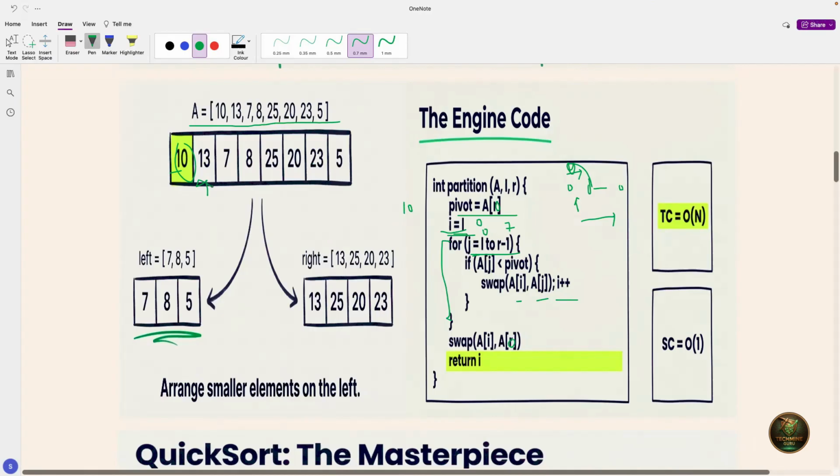Next, the j pointer will move to 13. We will check whether 13 is lesser than 10 or not. So this condition will not work, so we will not swap. Next, we will move to the next element, 7. This time 7 is lesser than the pivot element. So as soon as we get an element lesser than the pivot element, we will swap the elements pointed to by the i pointer and the j pointer. So we will swap 7 here and 10 at this place.